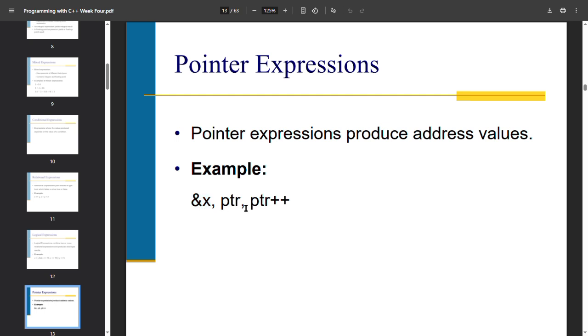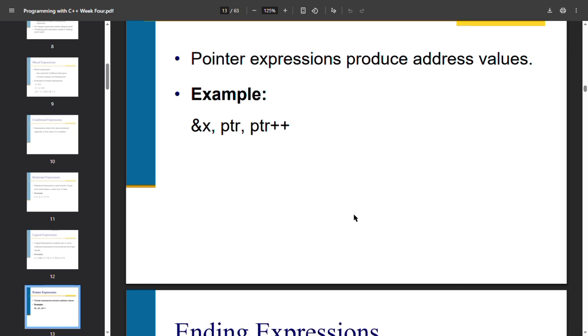And we have the pointer itself, ptr, which is a pointer variable. ptr plus plus moves the pointer to the next memory location. That's it. Let's move to the next slide.